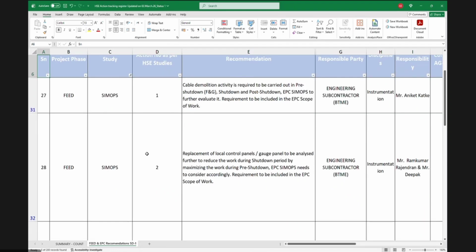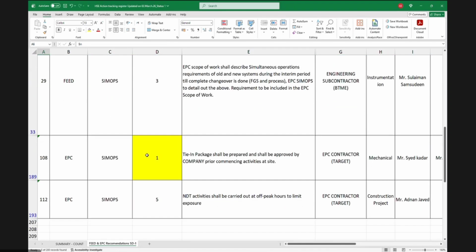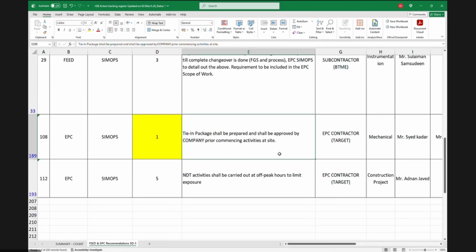Closed. Now I want to see any open actions. You can see, the tiling package shall be prepared appropriately before commencing activities at site. See, it's a generic recommendation, since we have so many tie-ins and all the packages are long term. It's ongoing, a continuous activity. Okay, no problem, I am convinced. Partially closed. I am convinced.